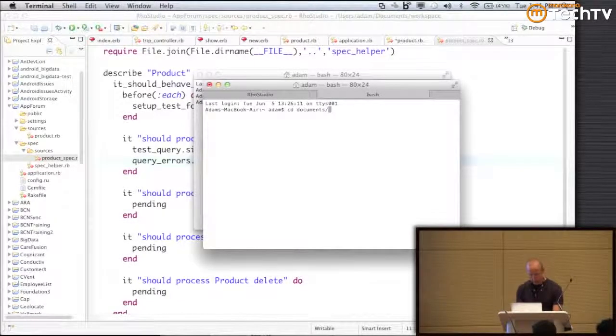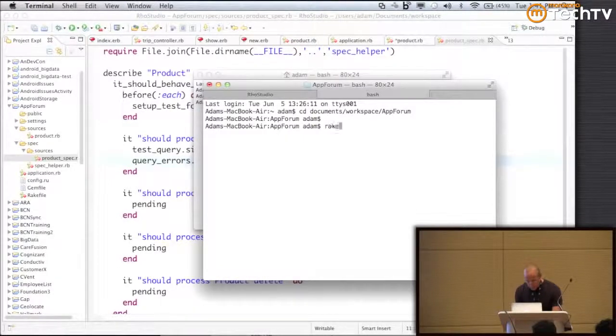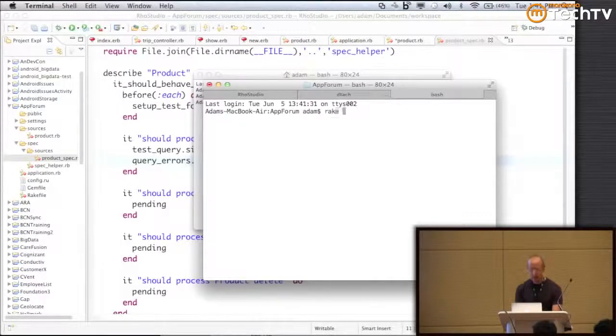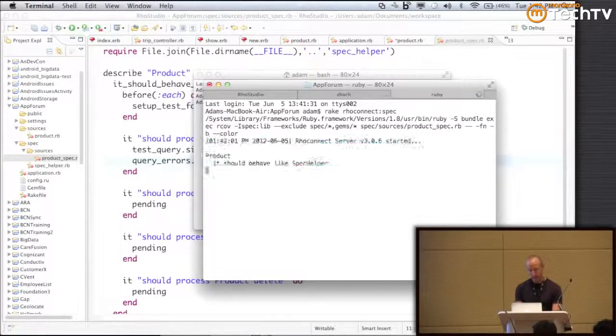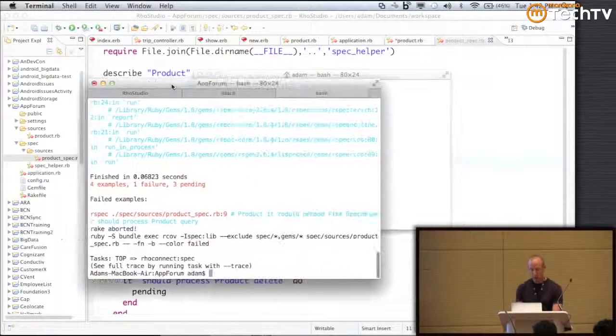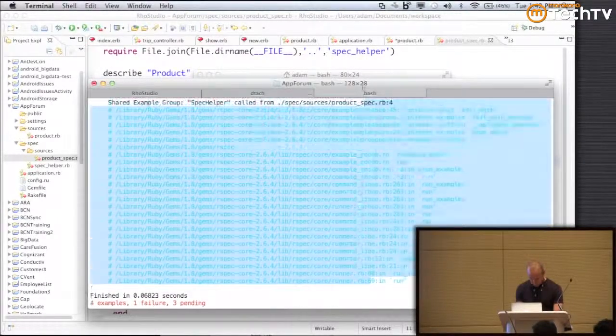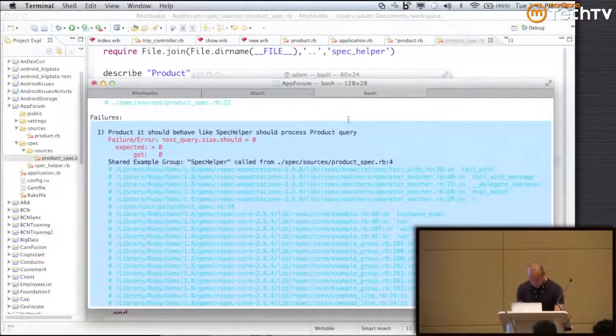So now I'm going to go to Documents, Workspace, App Forum. Yeah, okay. And I'm going to say rake redis:start. I'm starting the Redis database. I don't have to really worry about it beyond that. And now I'm going to say rake rhoconnect:spec. And it failed. Let's see what it's failing on. Oh, did I put my requires in properly? We'll see what it says.